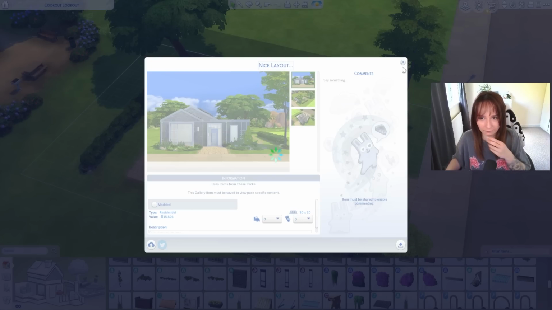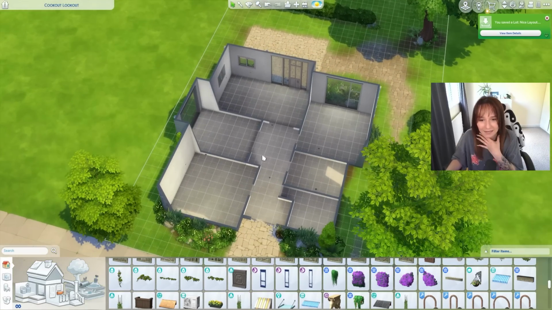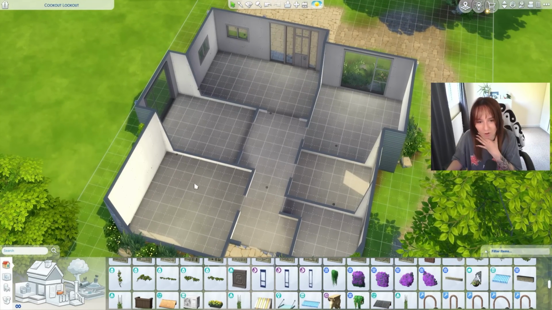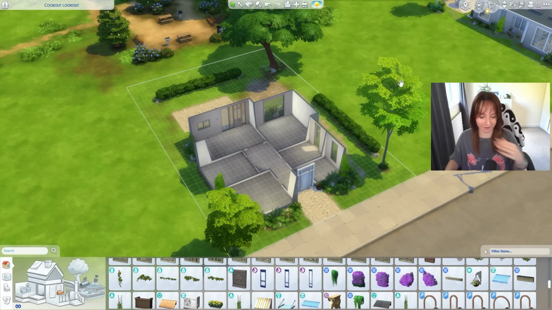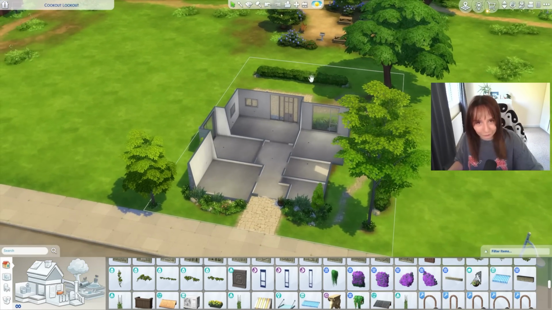I might re-upload it for you guys if you want to use this house, because it actually looks really pretty. So like hallway, sitting room, dining room, kitchen, bedroom, office, and bathroom. I really love this layout, so I might use this for maybe a different video or something. We're going to ruin it now.